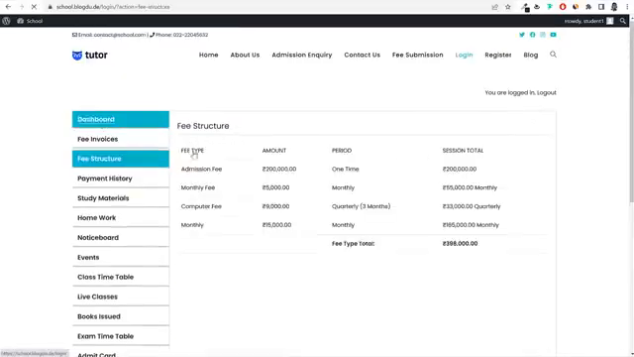Then we'll see the fee structure. So what is the fee structure for this particular student? What is the admission fee, monthly fee? And the admission fee, as you can see, is a one-time fee. This is a monthly fee, quarterly fee. They can see all these details.